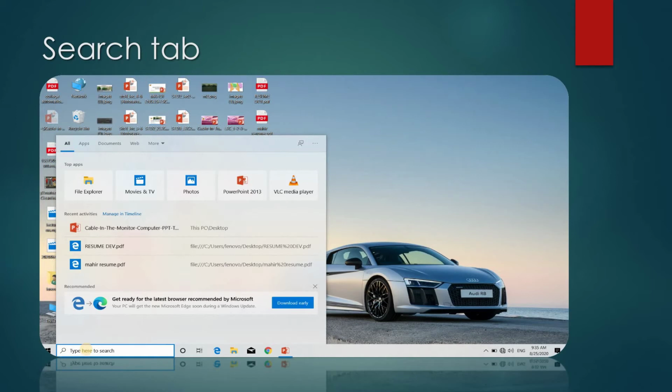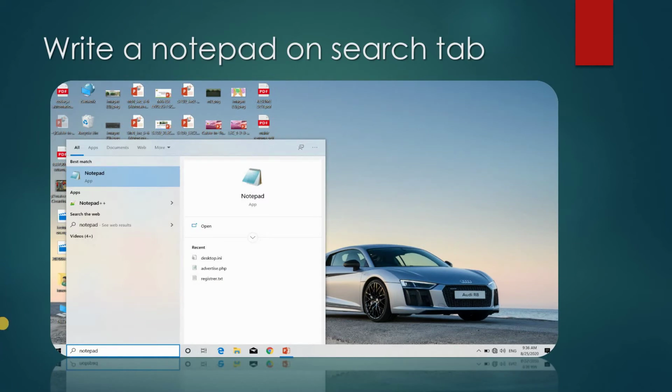Notepad spelling. So what is the Notepad spelling? N-O-T-E-P-A-D, Notepad. So it is the Notepad spelling. We have to write it here in the search box and just press the enter key. So see here, I am writing Notepad here, N-O-T-E-P-A-D, Notepad. So it is our Notepad spelling written here.